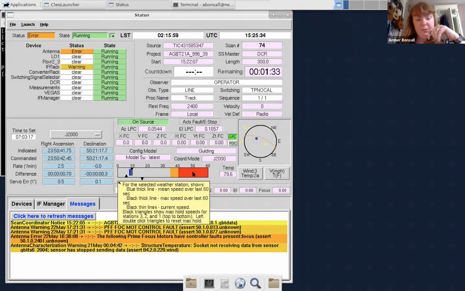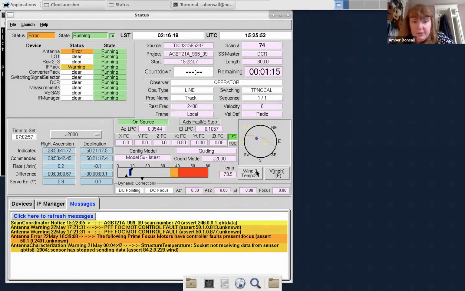So 35 miles per hour, if there's an extended gust of wind or extended wind speeds at about 35, the operator will usually give you a warning and say, hey, the wind speeds are getting unsafe. We might have to stow the telescope for high winds. And if it hits 40, they're definitely going to tell you you have to stop.